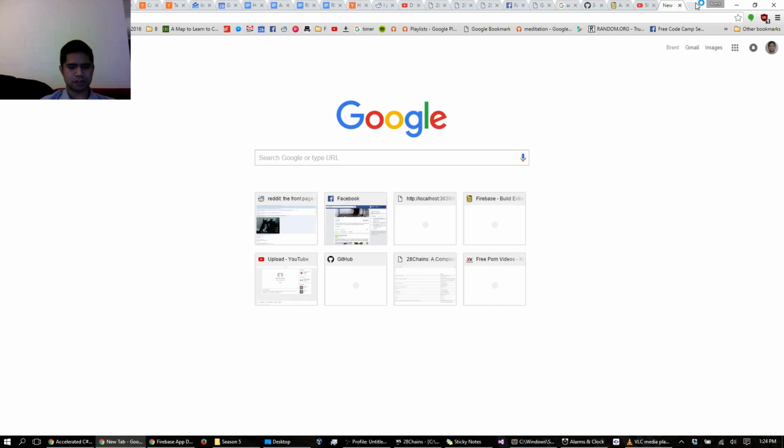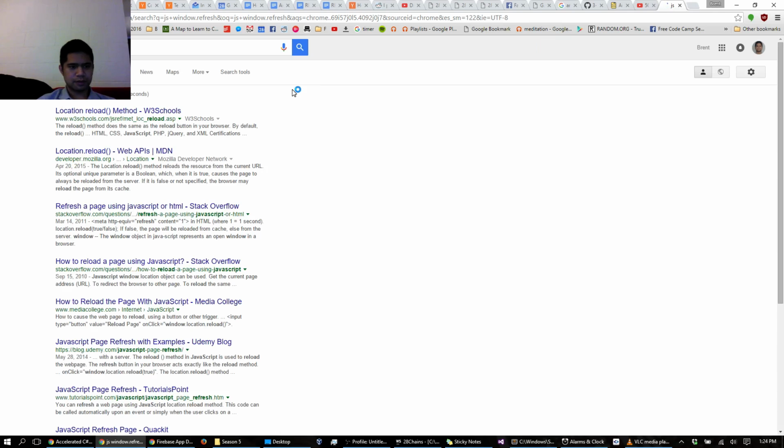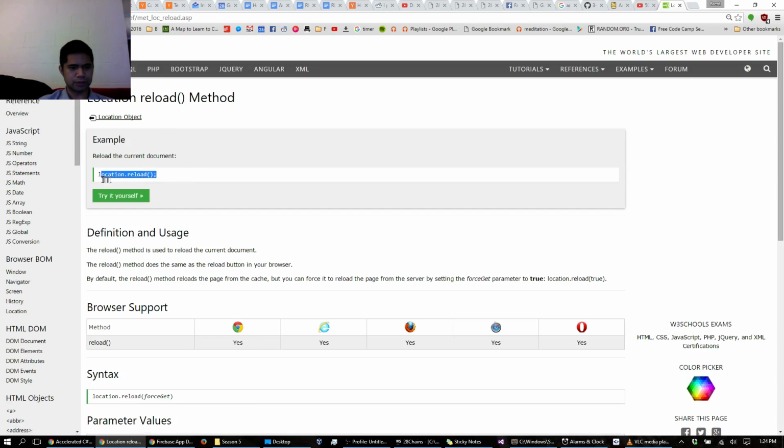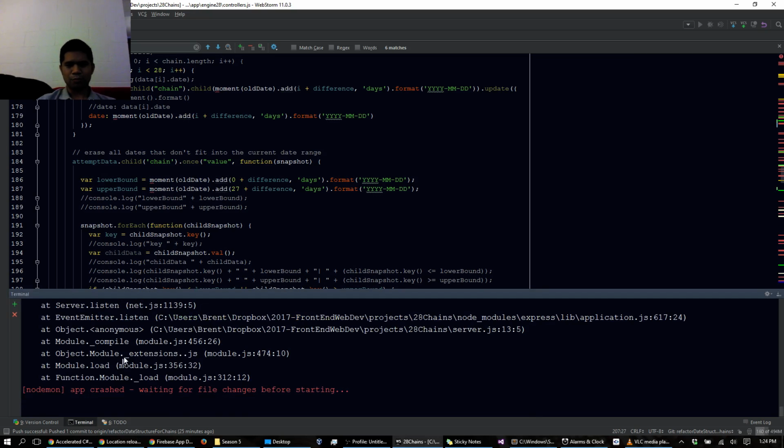I'm going to search JavaScript: what is the code for window refresh? Go to the first link: location.reload. Going to copy, paste it, save it. I'm using Node.js, and I'm using Nodemon. If you just use regular Node.js, you have to stop the server and then restart. But Nodemon lets you not have to do that.